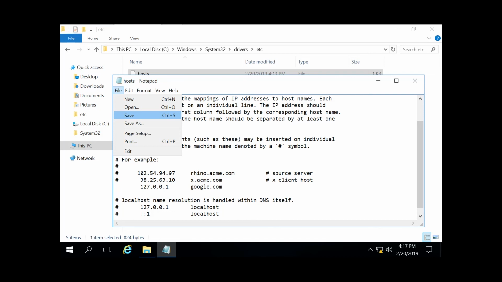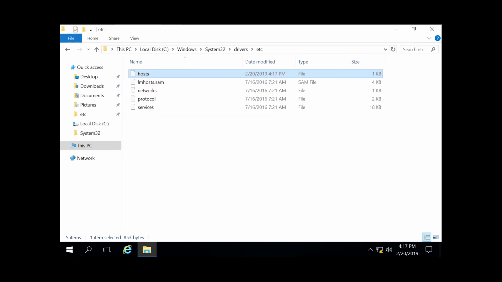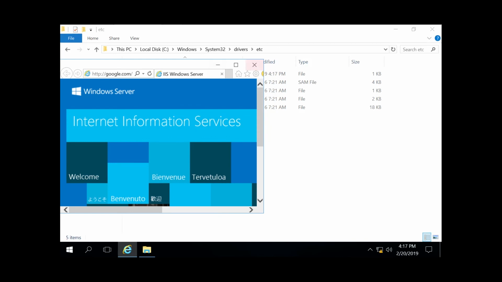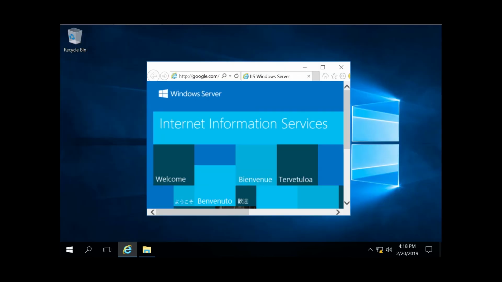So we're going to save this, and then open up Internet Explorer again, and now we're going to type in google.com. And as you can see, by typing in google.com, we actually see a different website than the typical Google search engine. And that is pretty much how you edit a host file.